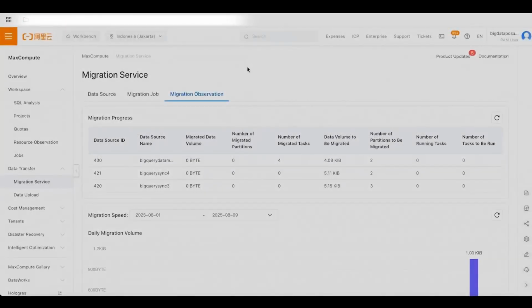Hi everyone. I'd like to demonstrate how to use MaxCompute Migration Service to migrate data from BigQuery to MaxCompute. Okay, let's come to Migration Service of MaxCompute.